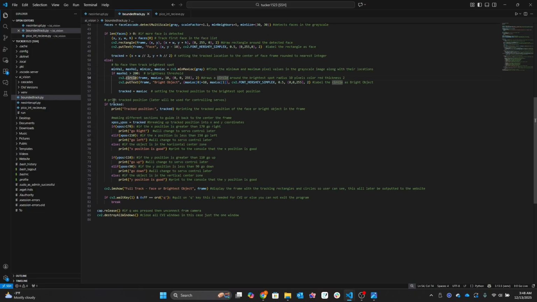Down here, this is if something is being tracked. This information will all change later, as it'll be going to servo motors. But right now I just have it printing out to go up, left, right, or down, or if the position's good. So basically, if there's something tracked, print out the track position, which, as you can see in my demo, is just the placement on the frame. The knowledge I used for that was from back when we were learning how to plot different data on an LCD display.